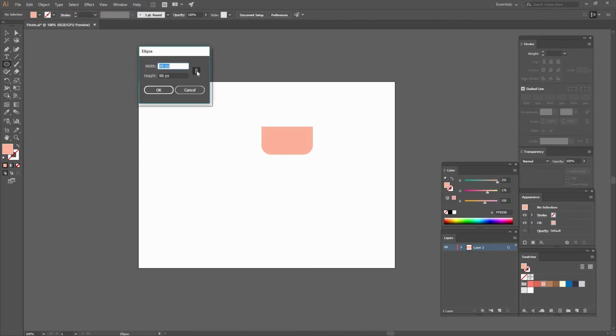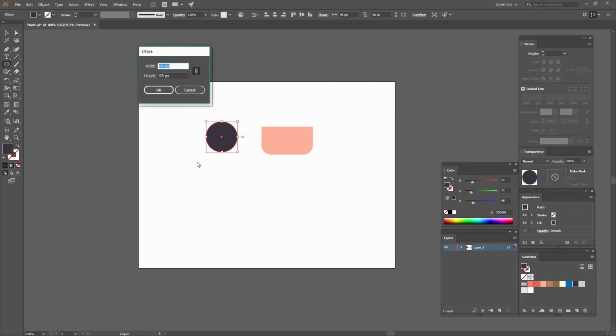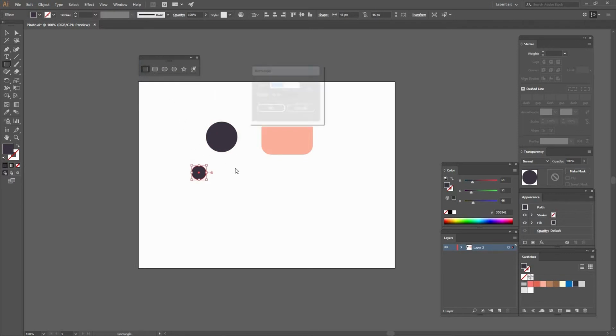Now I'm going to go to my Ellipse tool, just press L and click. Now I'm going to constrain my proportions so they have the same width and height and make one that is 98 pixels. I'm going to change the color to this dark purple, make another ellipse. This one is going to be 46 by 46, and then make a rectangle that has a width of 280 by 22.